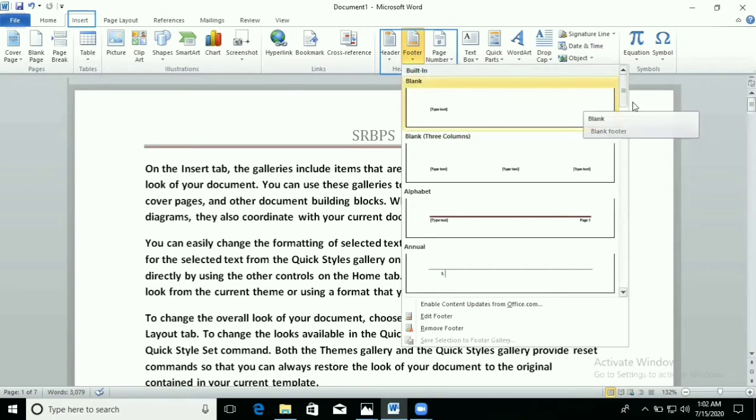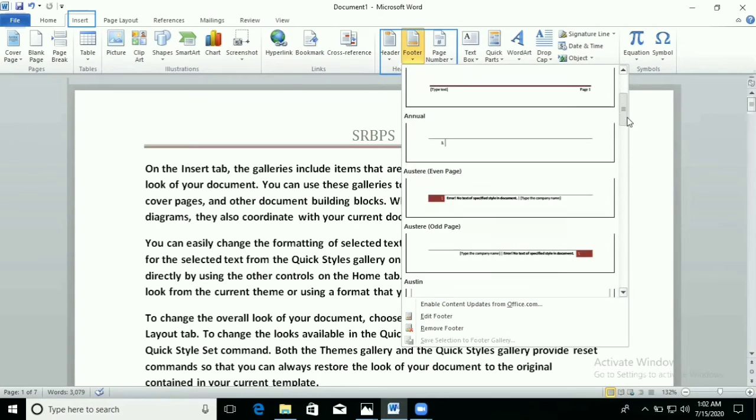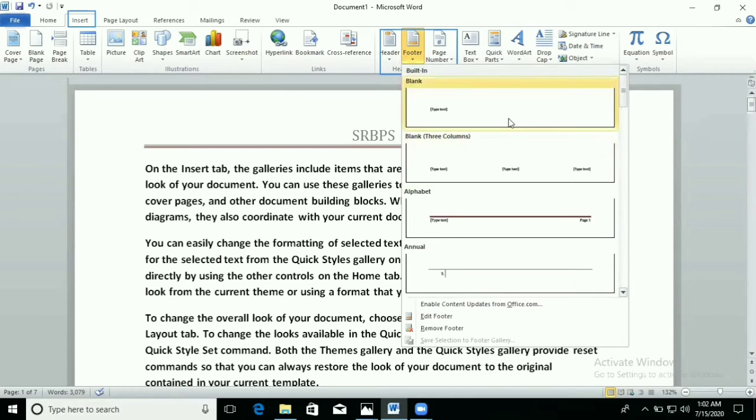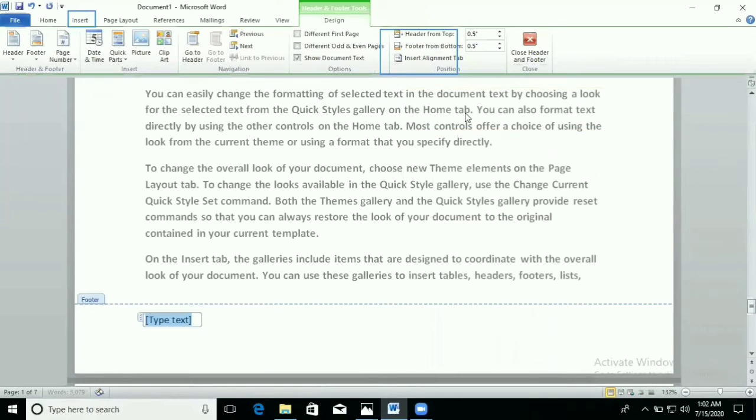You can see here many footer styles are here. If you want to take a blank footer, means you want to write yourself, then you will choose blank footer. So you can see the bottommost part of the page here. Now footer is here. According to your requirement, you can write it. For example, if I want to write today's date, I'm just writing here.